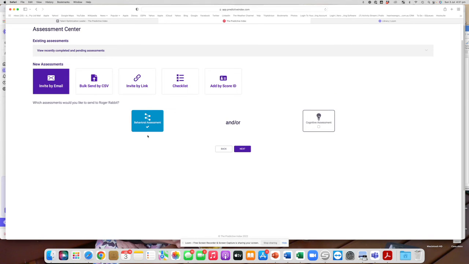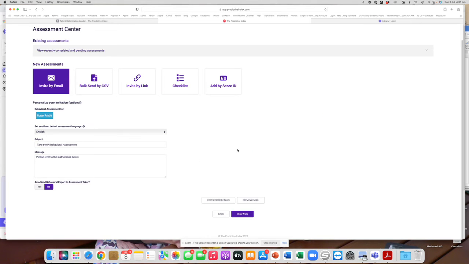So for now, this is always the default. It will send a behavioural assessment. So we're going to click next. And you'll be able to see here, you can personalize the message to Roger. Hi, Roger, take the behavioral assessment. And you can also put something in the instructions down here below.